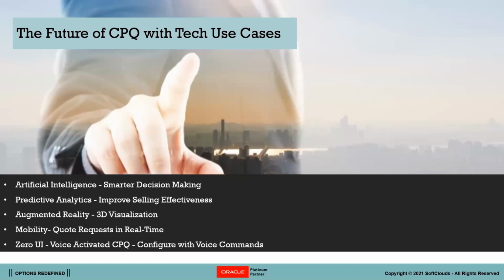We also look at some of the high-tech functionality of CPQ that really helps enable a better selling experience. Oracle CPQ has artificial intelligence to provide for smarter decision-making. It provides predictive analytics to improve selling effectiveness. It can tie into augmented reality for 3D visualization as a product is being configured. And we can tie mobility to it so that quotes can be created in real time through a mobile device out in the field.